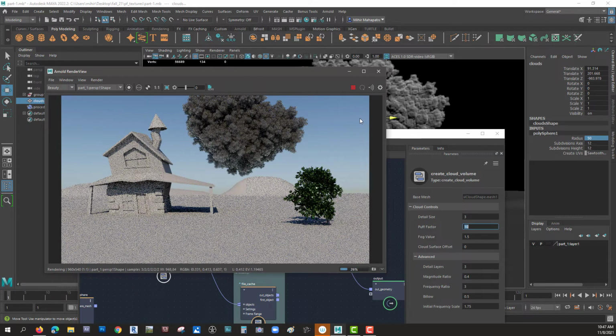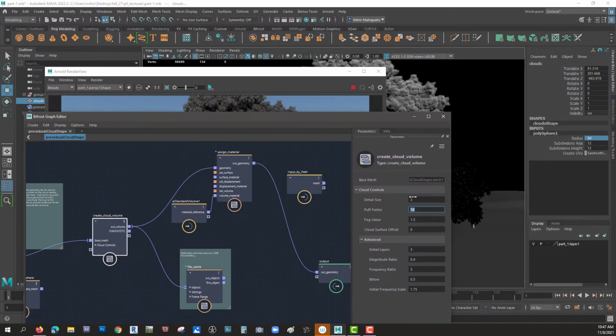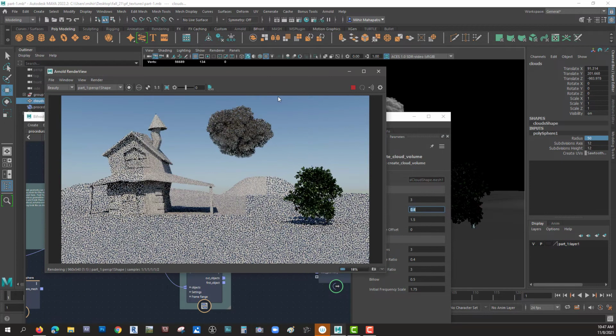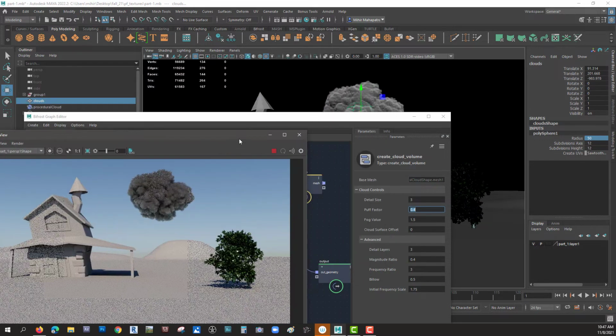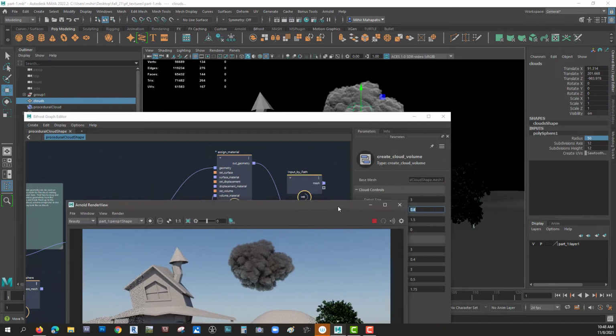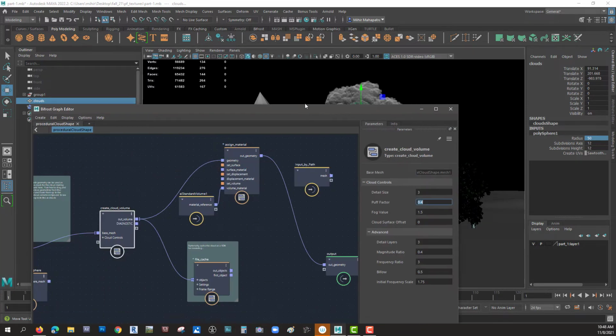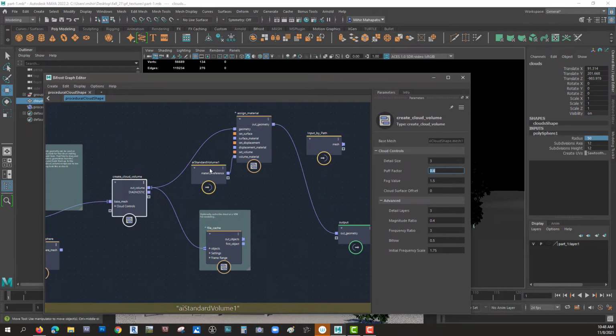Okay, so it's all about playing with what you're doing, and I'm going to go back to 0.4. So let's take a look at what is actually connected to the material. So this is the material, it's telling us the assigned material is AI standard volume.